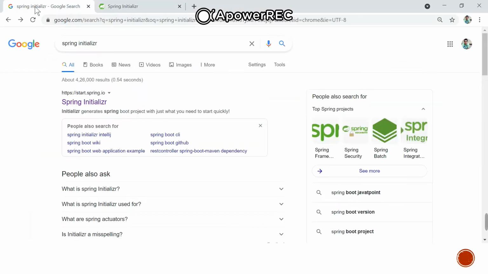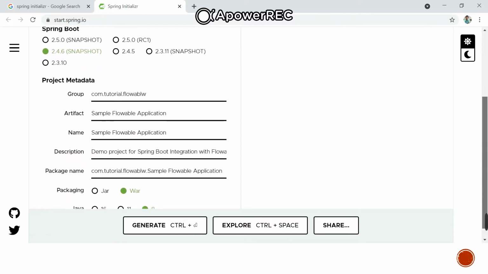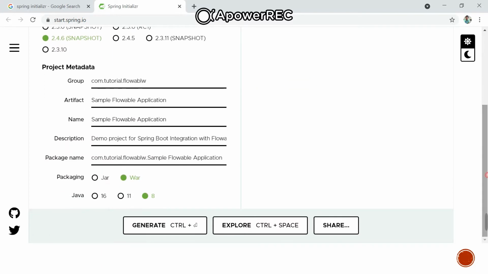Let's start with creating the Spring Boot application. For that, you can go to the Spring Initializr website, where you can select the project as Maven, the language as Java, and a Spring Boot version compatible with your Flowable open source. For 6.6, I'm using Spring Boot version 2.4.6, but it can be changed based upon your community version of Flowable. Other details like project metadata, group, artifact name, description and package name you can give as per your choice. Packaging we can take as a war file, and for the Java version you can use whatever is installed on your machine. 8 is the minimum, so I'm using it.